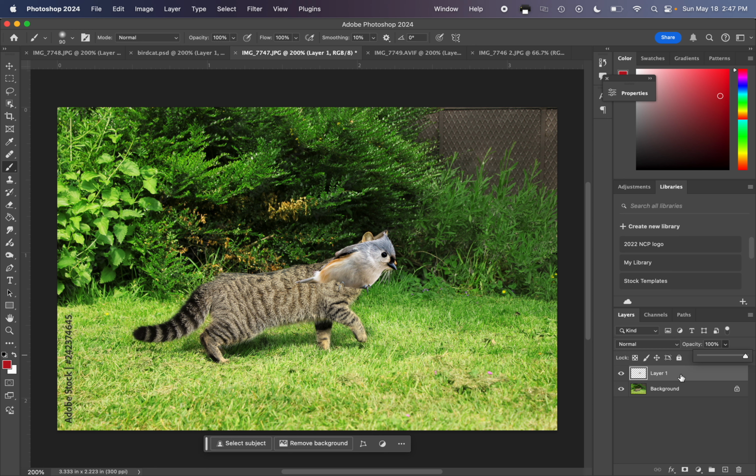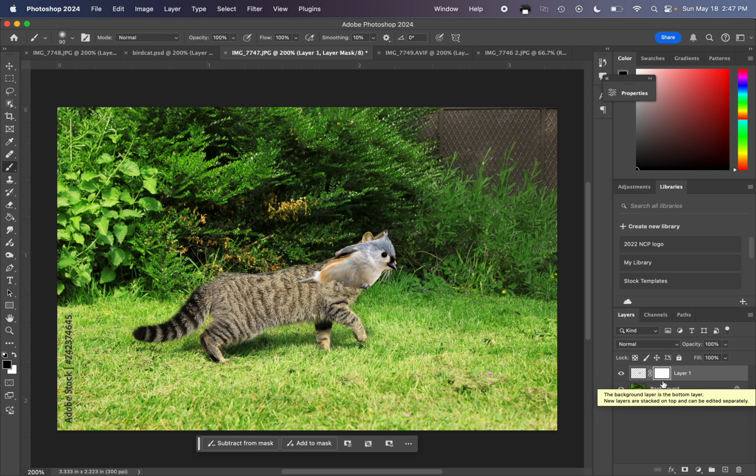I'm staying on layer 1 and I'm going to add a layer mask. The layer mask is found at the bottom of the layers window. It looks like a white rectangle with a black circle in the middle. Click it and you will get a white rectangle that appears on that layer. This is the layer mask.